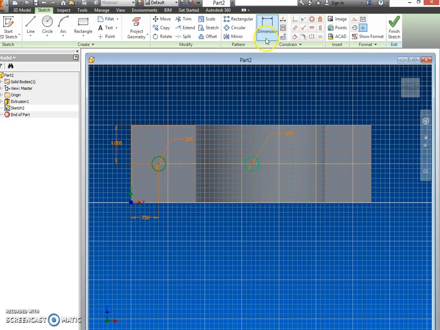Now on the right side, we're going to do the same thing. Make sure your dimension is selected. We're going to select the upper horizontal line, click the center of the circle, and again that dimension should be 1, enter. And we're going to click the right vertical line, click the center of the circle, and that dimension should be 0.5, enter. Notice that it moves back to where we want it to be.